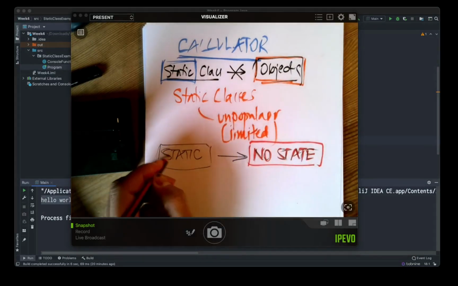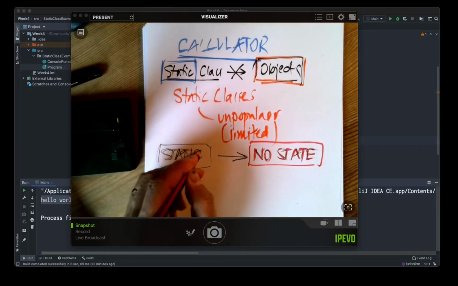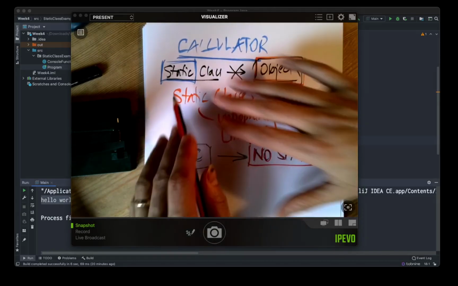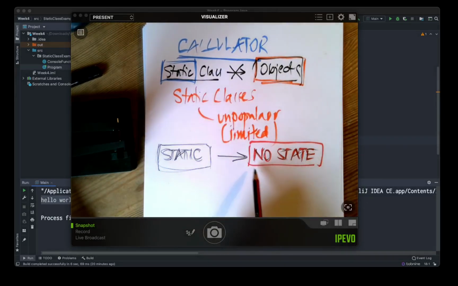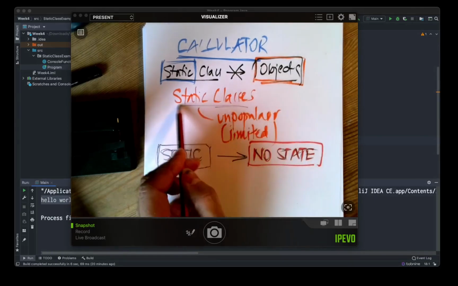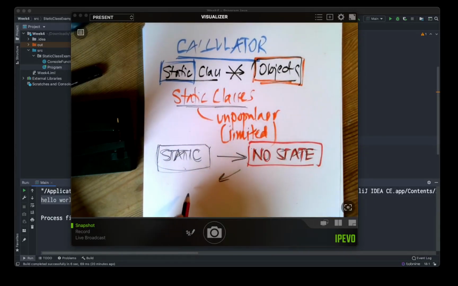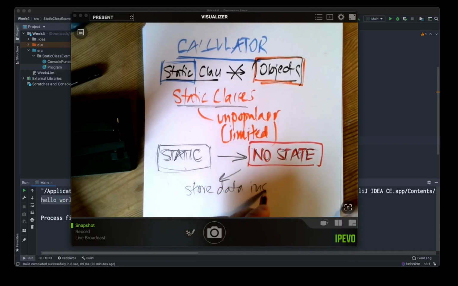So let me give you a very, very good example. Let's say that you said to me, Nad, I really like these static classes and I want to carry on using them. I don't want to worry about objects. This is fine. I'll deal with this. I'll say to you, actually, static classes have no state. It has several consequences. One of the consequences is you can't and you don't store data inside them.